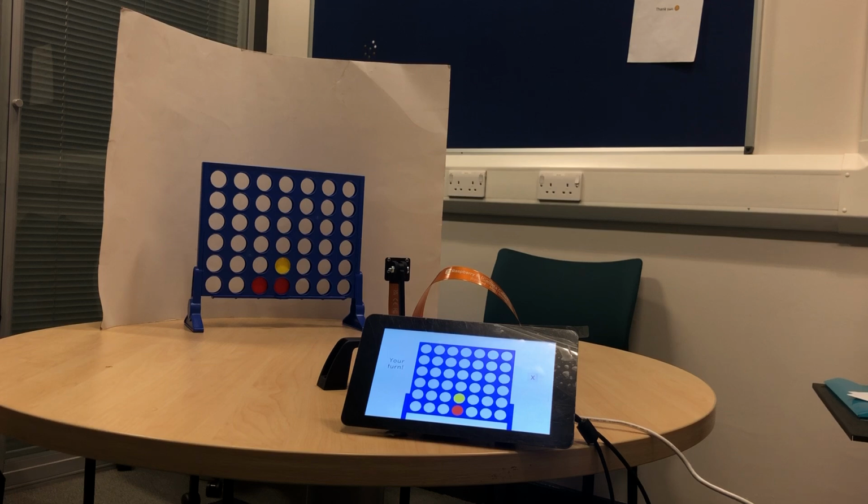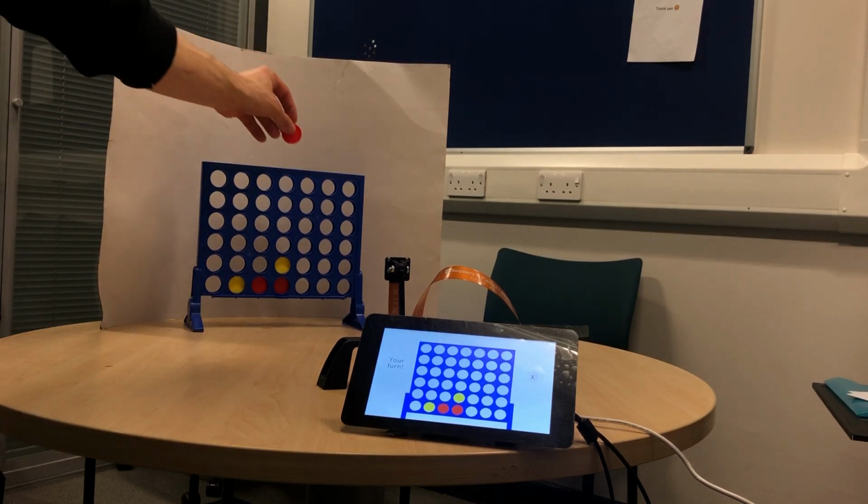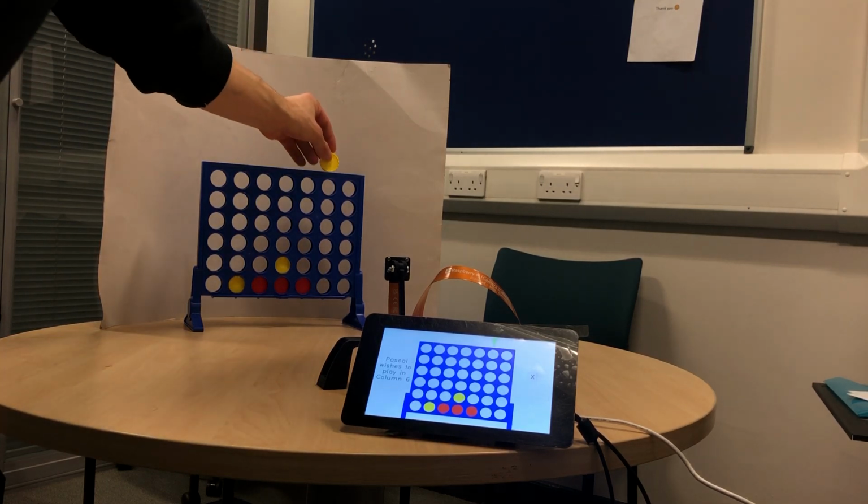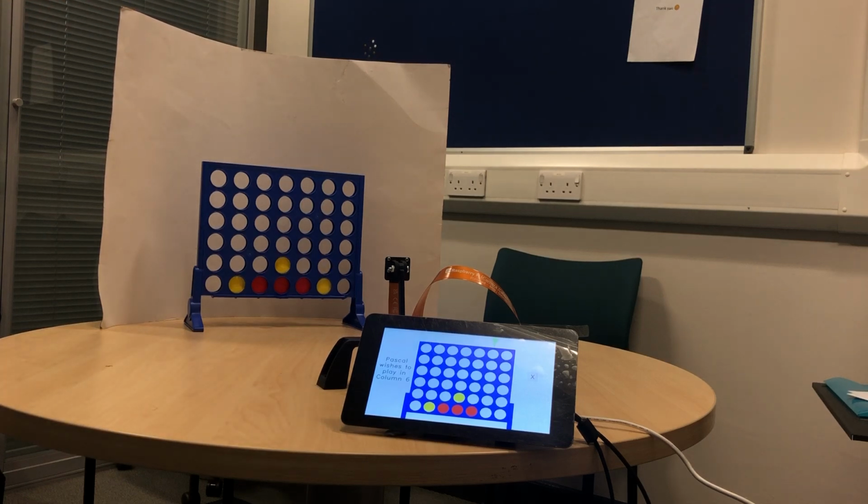This is programmed such that for all difficulties, it won't let you do very, very easy winning moves. It will also take all the opportunities it can to win itself. So we can play here now, and it should block us in column 6. And there it is.